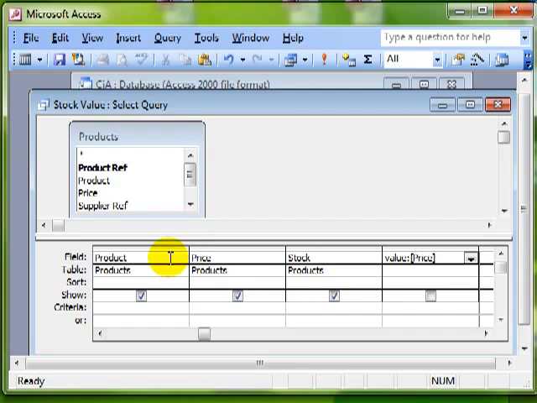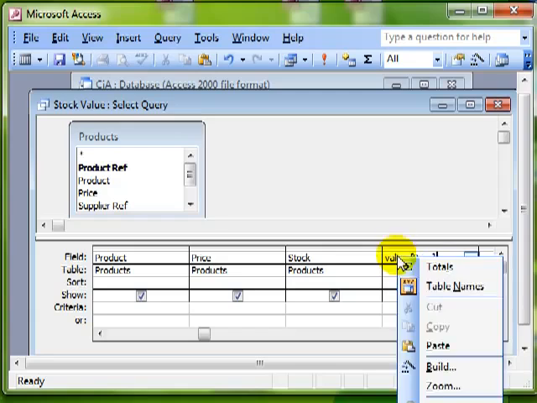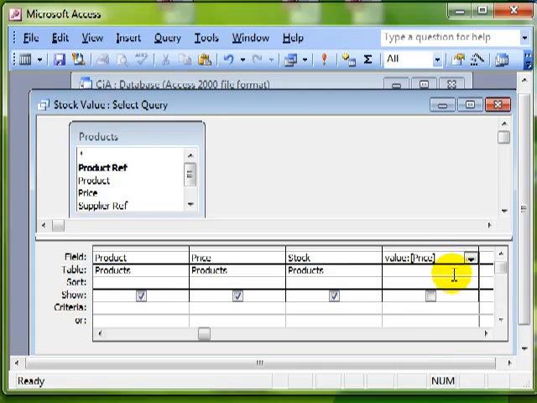Just a word of caution though, you have to get the lettering perfect. There's no point in typing prices because there isn't a field called prices. It will just throw up an error. You've got to match it perfectly. Remember also you can right click and zoom to give you more space to work with that. So we've got our price field. I want to multiply that by the next field, which is stock.